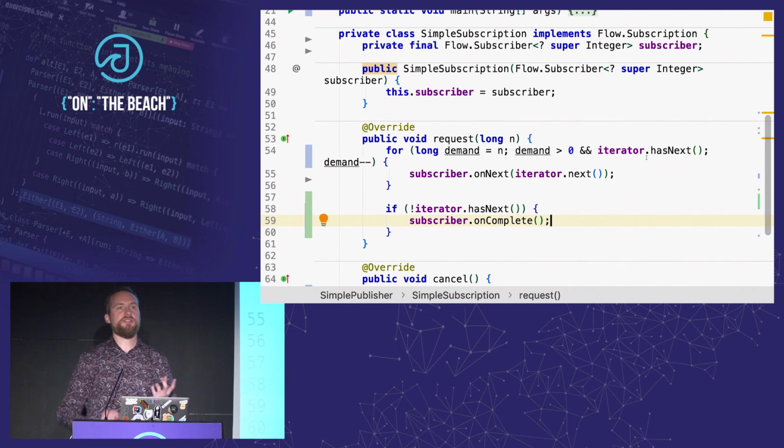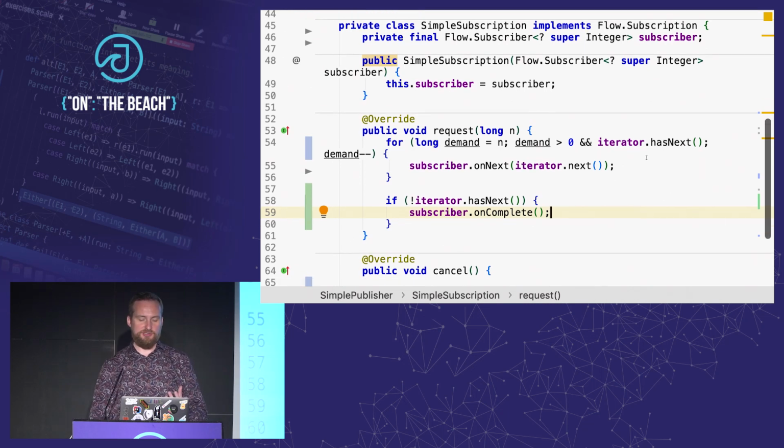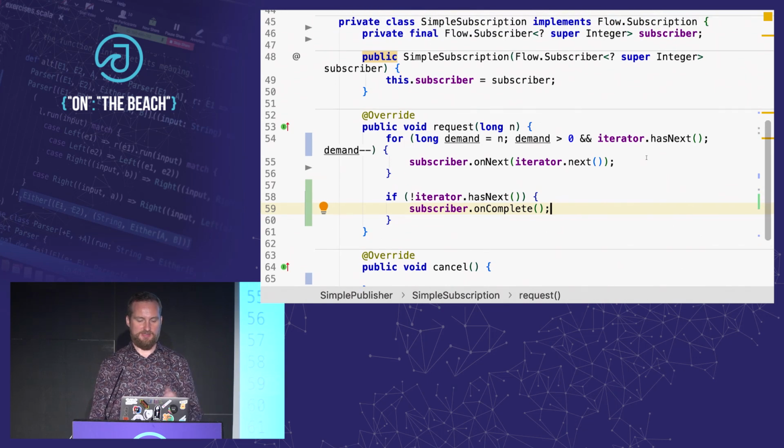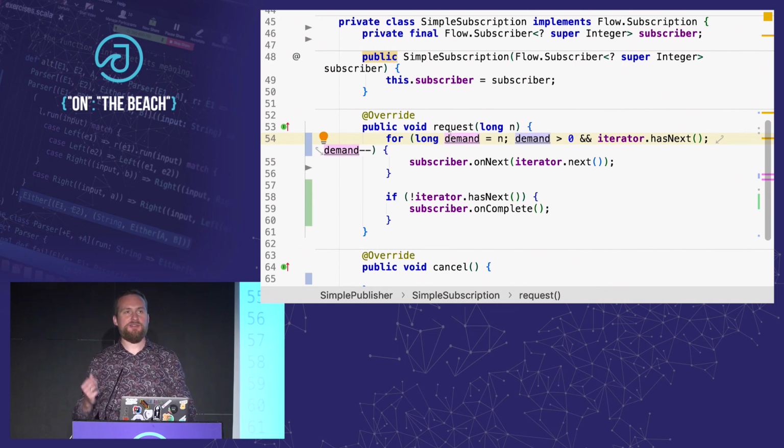So once again, what we did here was to implement a subscription, the link between the publisher and the subscriber, and we implemented the request method, which is responsible for handling the demand from the downstream. We are not yet implementing the cancel method because this is going to be the next step. In the request method, we created a loop that is sending n elements, and if it exhausted the iterator, then we are also sending a completion signal.